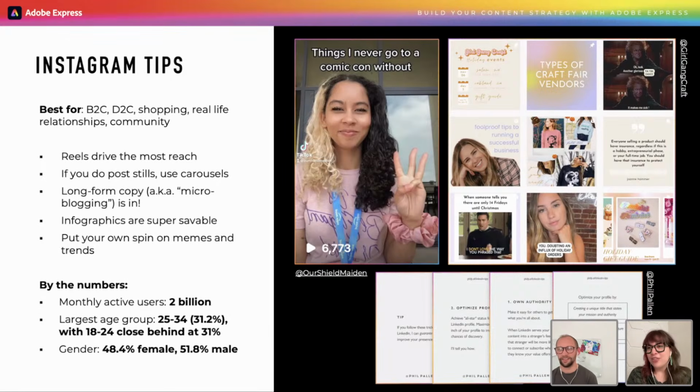Oh, carousels. Carousels are great. Now with the multiple pages option on Adobe Express, they're even easier. That's one of my favorite new things that you can do. I actually started making carousels of recaps of tips from our videos. That's really nice. You can use carousels for all kinds of things: recaps of events, slideshows, all of that.